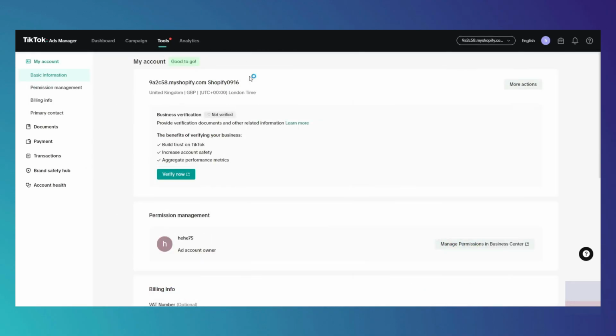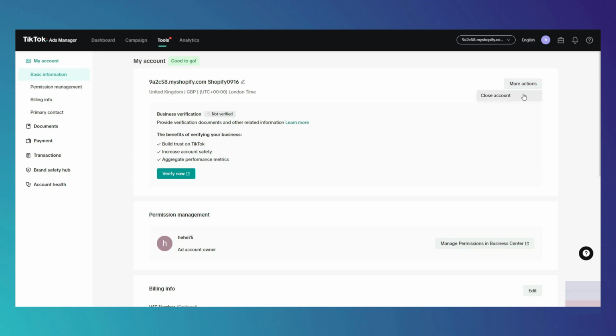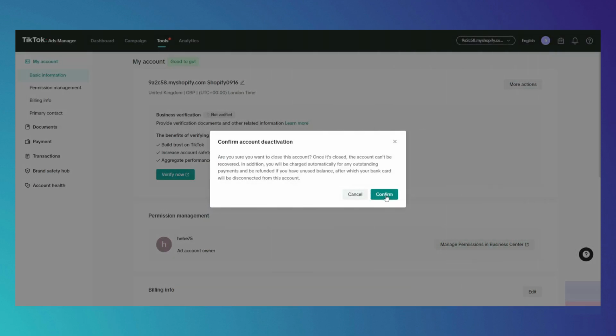After that, look for the More Actions button. Click on it to reveal additional options. Here, you will find the Close Account feature. Click on this option and a confirmation prompt will appear.